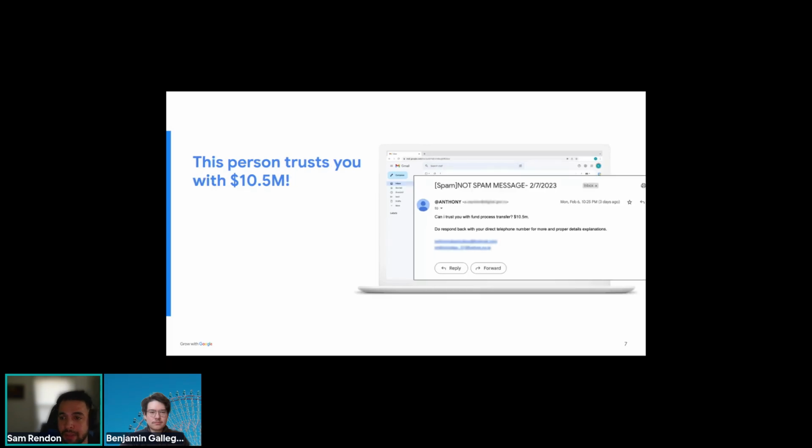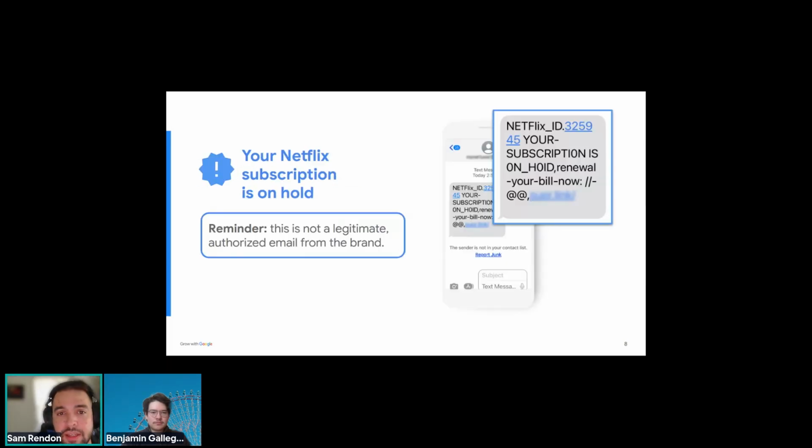Well, there are a lot of variations on the same theme. In the second example, the sender wants to know if they can trust you with $10.5 million, and that if you respond with your own phone number, he'll let you know what to do next. There's usually a little bit of a call to action to be seen in these emails. It's not just limited to email, too. You can receive these kinds of offers in text form.